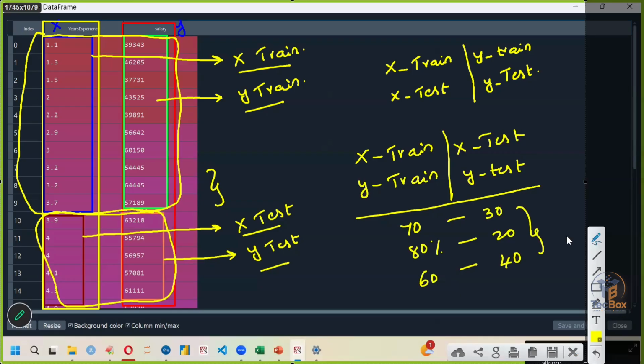That purely depends upon the volume of your data set and how many columns are involved in your data set. With either a 70 to 30 ratio or an 80 to 20 ratio, wherever you are getting better accuracy, you will check and opt for that particular split. So this is how we split the data, and this is the reason why we need to split the data.